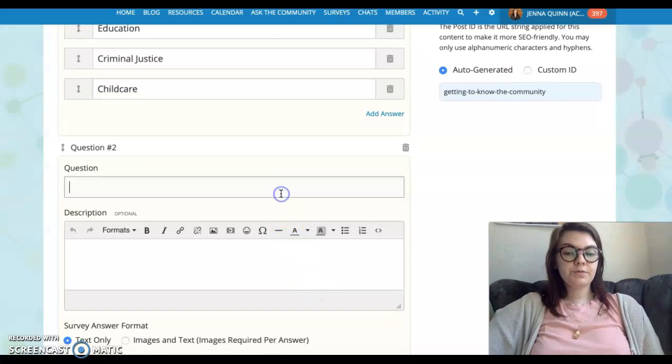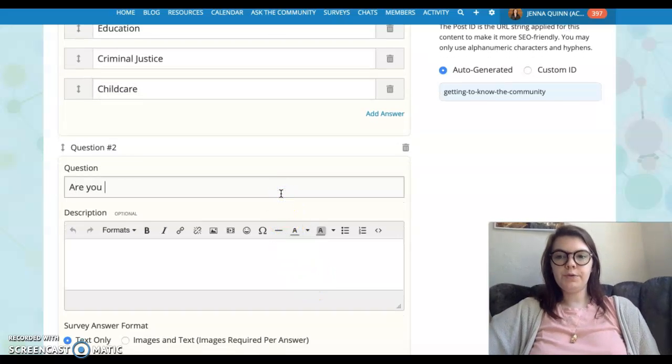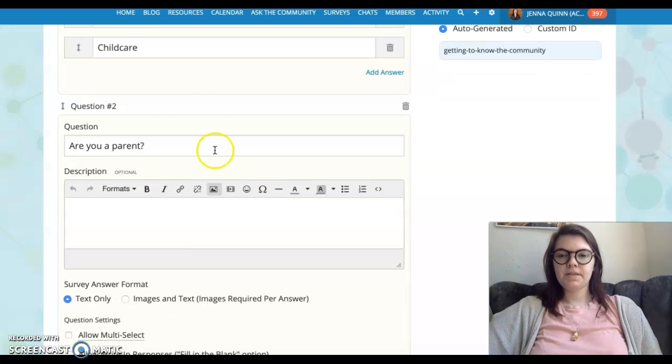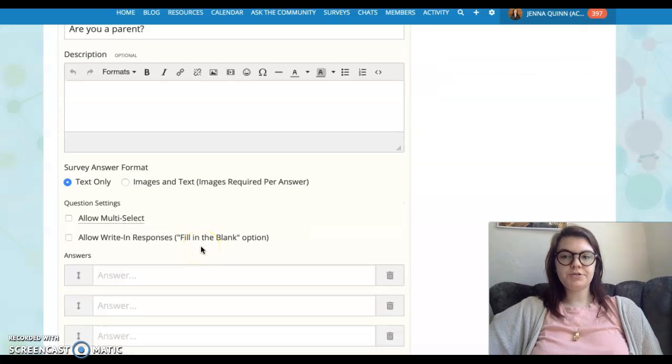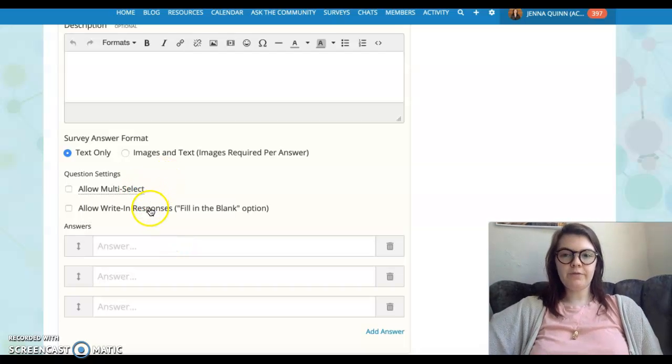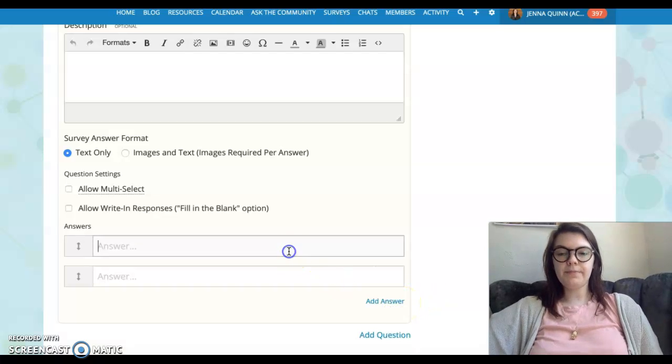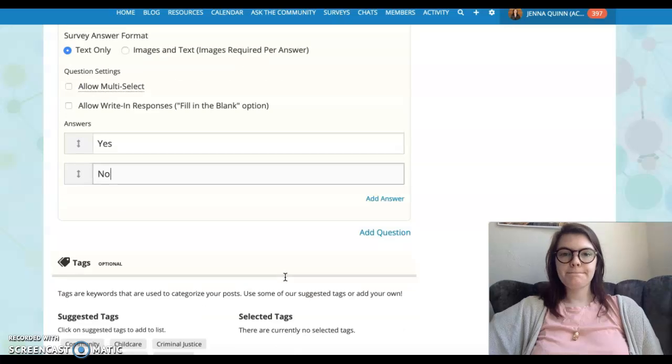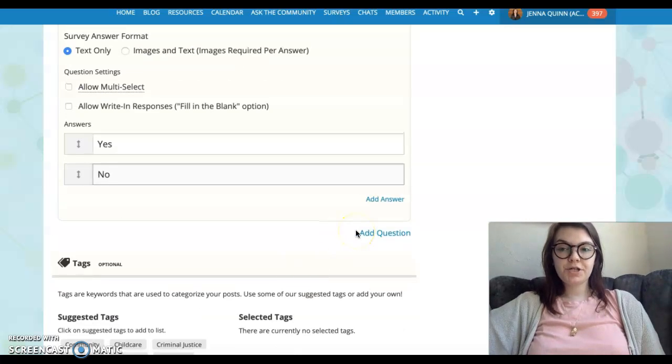Our second question will be, are you a parent? Now this question will be just a yes or no question, so we don't need to allow multi-select and we don't need to allow written responses. In fact, we will delete one of the answers, so just click this trash can button, and then we'll type in our answers, either yes or no, I'm not a parent. Now we want to add another question to our survey, so you can just click Add Question at the bottom.